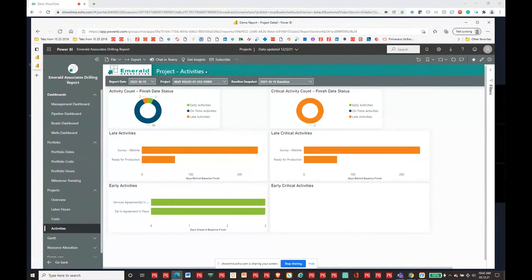Now, again, I'm still looking at the same project. If I'm looking at this project and I want to look at the activities, well, this brings right to your fingertips late activities, late critical, early activities. We don't have any early critical, but it would if there was some in that file.